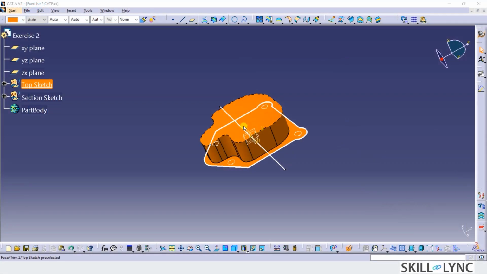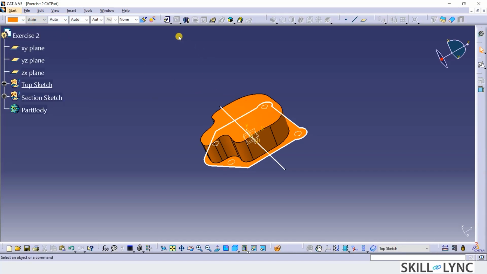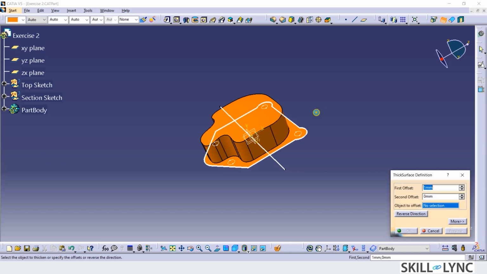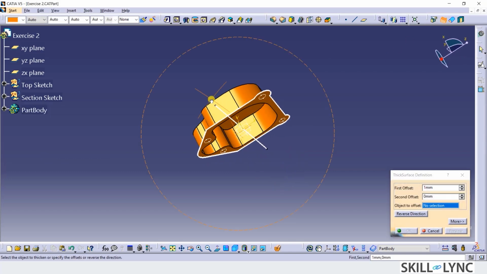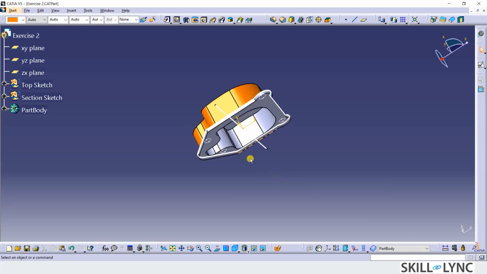The thick surface command is available in the part design workbench. So, let me activate the part design workbench. I will also define the part body as my work object. Now, I will select the thick surface command from the surface based features toolbar. With first offset value as 5 mm and object to offset as trim 2. I will click on reverse direction and then click on OK to complete this feature.